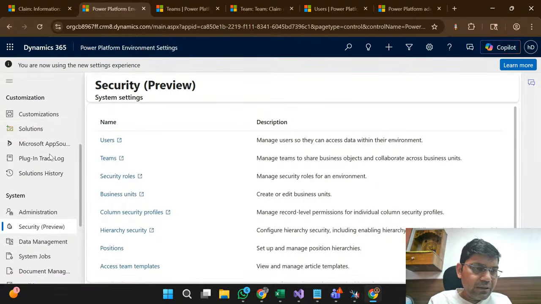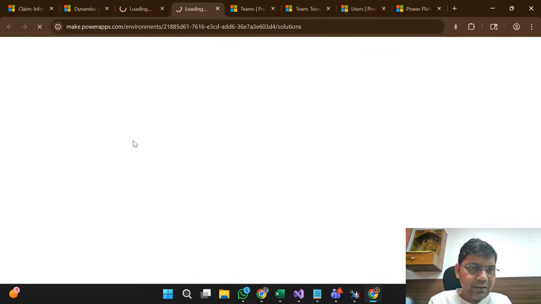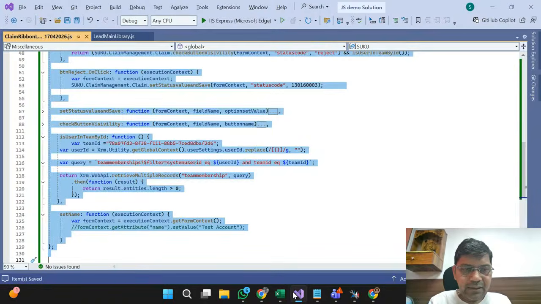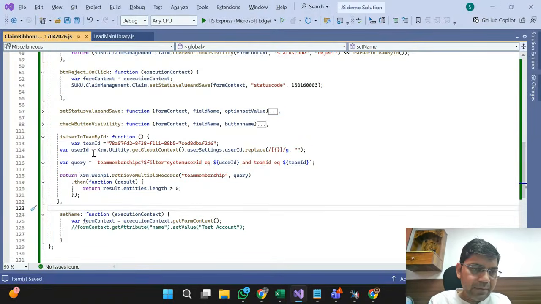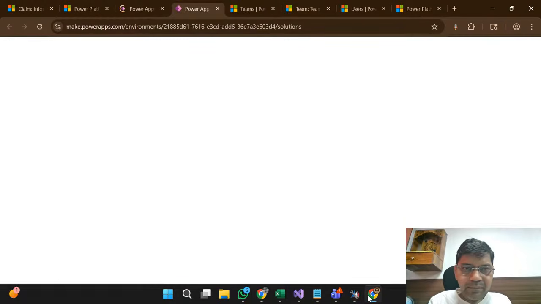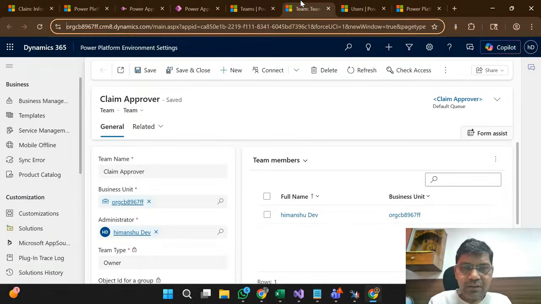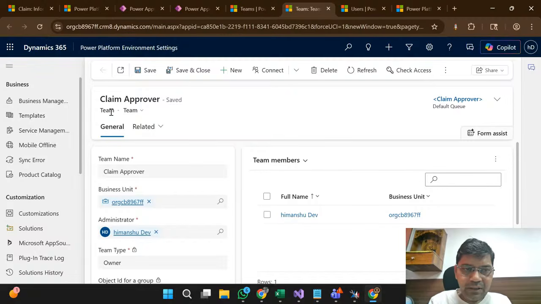Maybe some of the team members will take some time to understand it. But here what I'm checking is team membership. Team membership means, in CRM, if you are part of this team, then with this team we have a relationship with the team member. So with this team ID, we are checking how many records we have in the team membership.